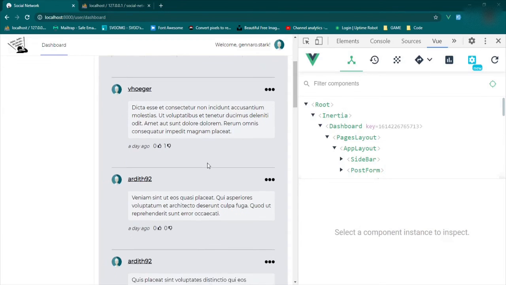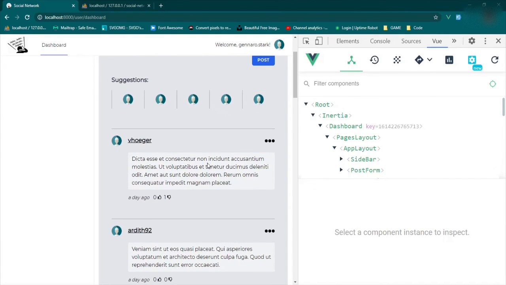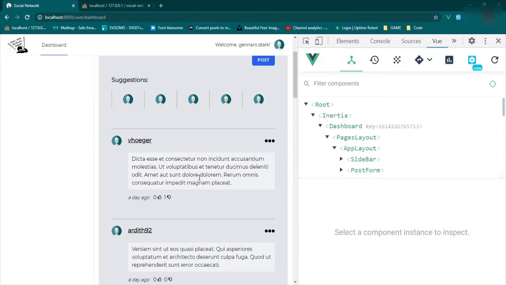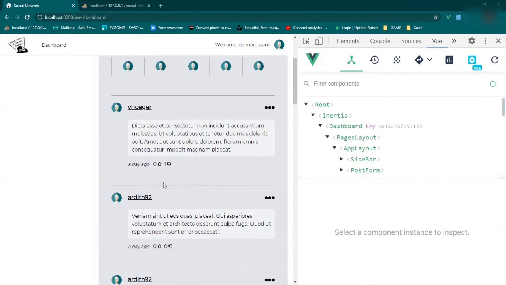Okay, in the next episode, we are going to be adding the ability to add comments to these posts, and then also an additional liking capability.